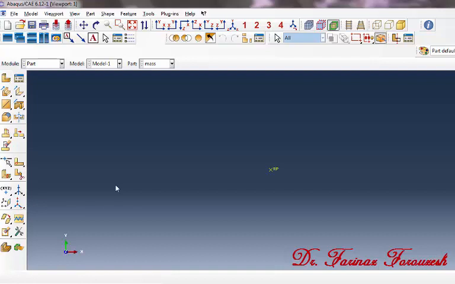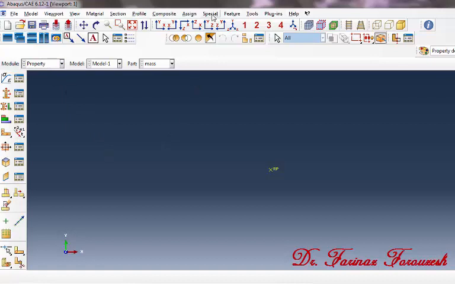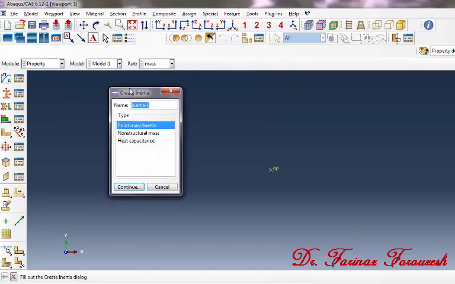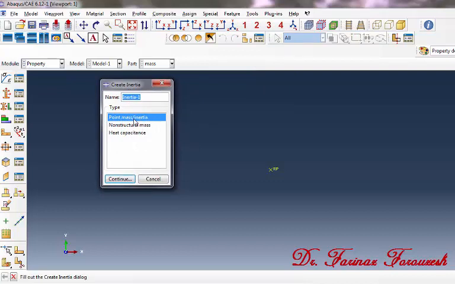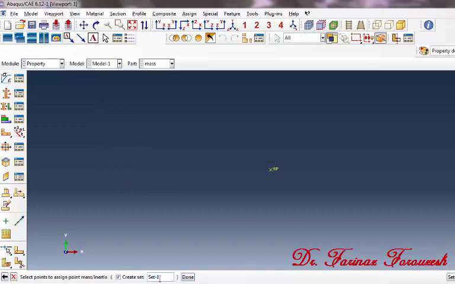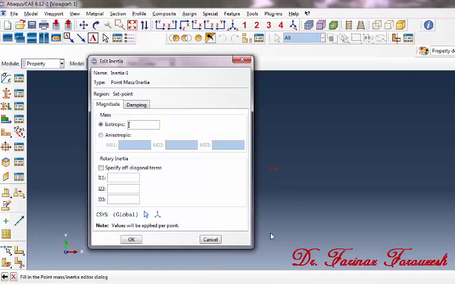Now we change the part module to the property module. Then click on special, inertia, and create. Now in the window, click on point mass and then click on continue. In this part, select a name for the point, for example set point, and then click on the point and then click on done. In front of this part, type the mass 2 and then click on OK.